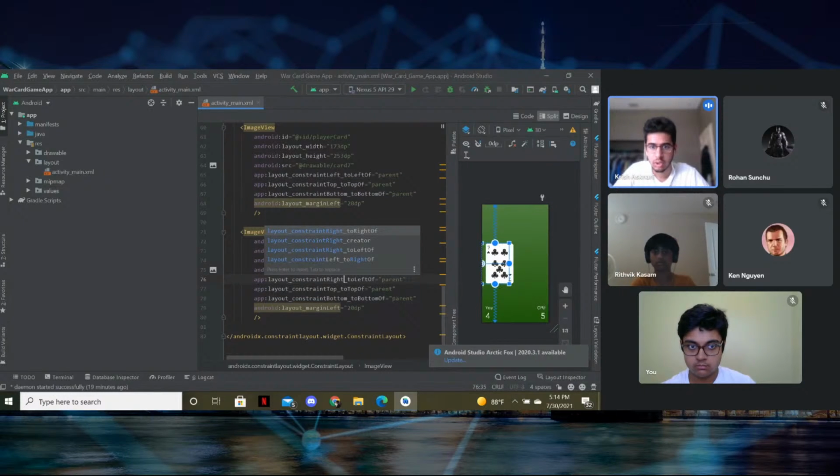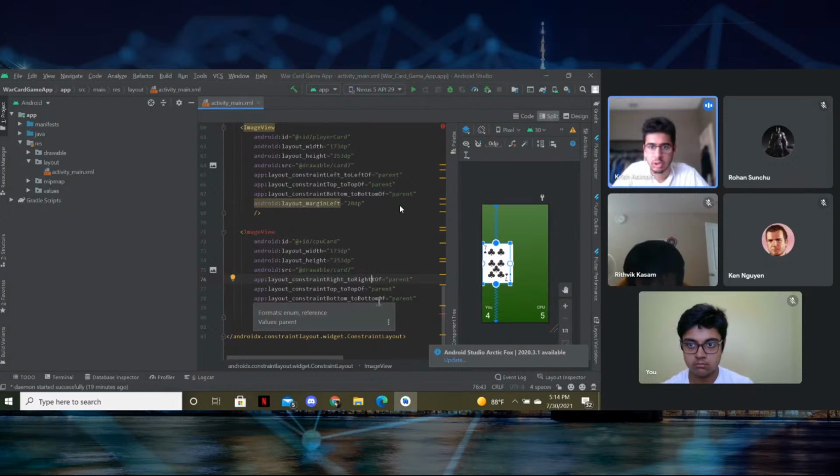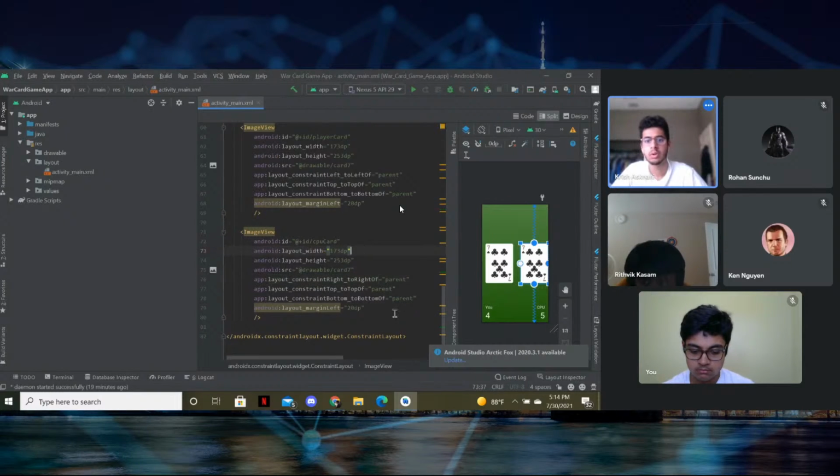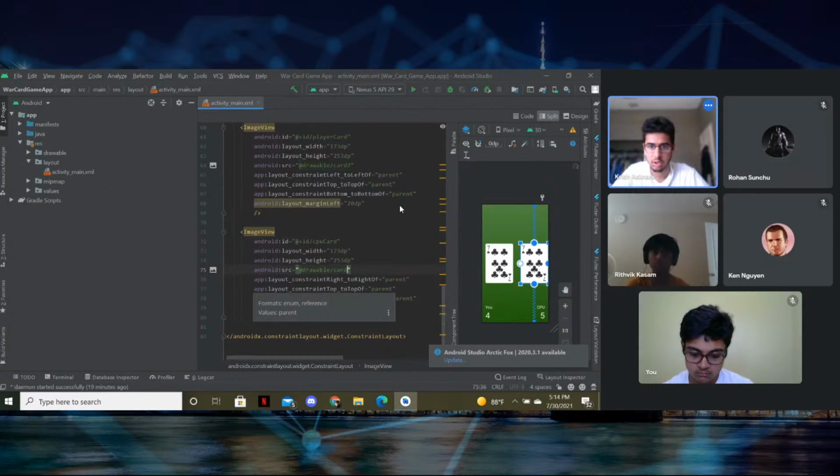this all capital. And then we do right here. I misspelled that, that's why it's not working. There we go. And now we have this constraint to the right. And just for aesthetic purposes, I'm going to personally edit the card. So let me go and do that.